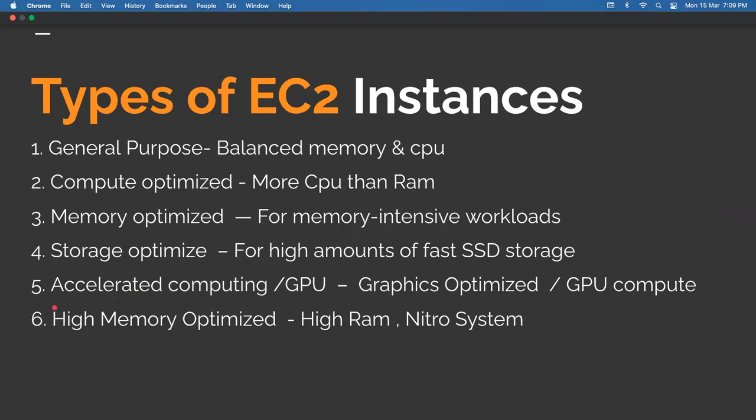And the sixth one is high memory optimized. That means high RAM and the Nitro system. So it's used for high-intensive workloads.